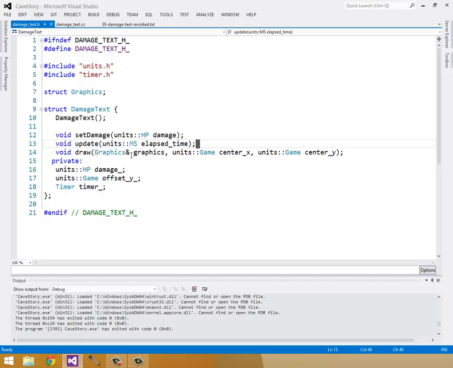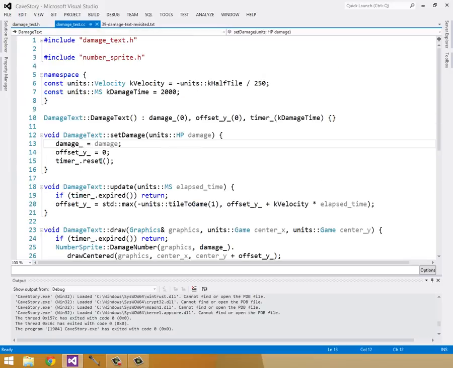And let's start by looking at our damage text.h. Actually, let's start in our damage text.cc and look at our set damage. So the first change, the biggest change we're going to make is instead of setting damage equal to this new damage that we're taking in, we're going to add to it. Okay, so that's one thing out of the way.